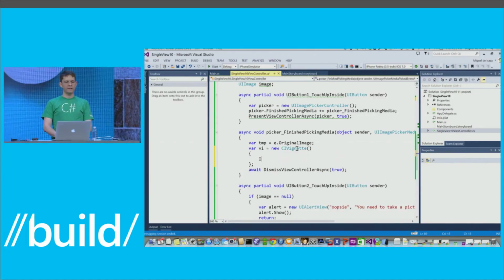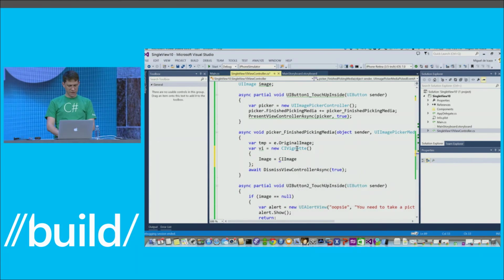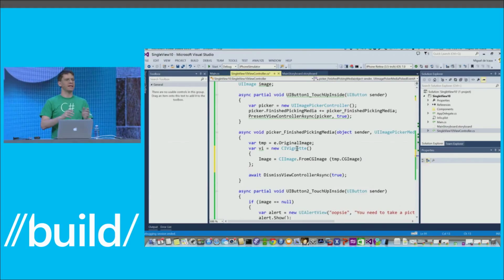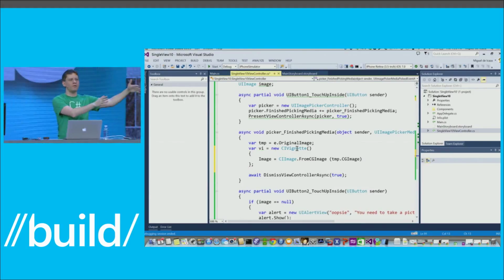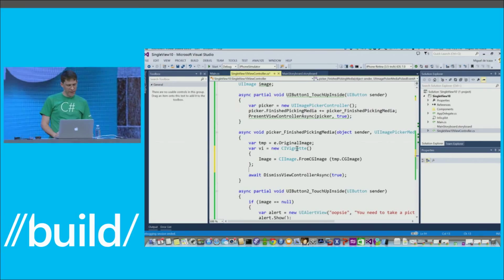The way that it works is that you have to configure the image. So I'm going to say CI image from CG image, and I'm going to say the tmp.cg image. You don't need to know how this works, but basically, I'm converting it from one format, the UIKit format, into the format that Core Image can consume.